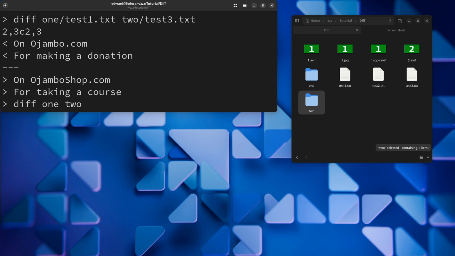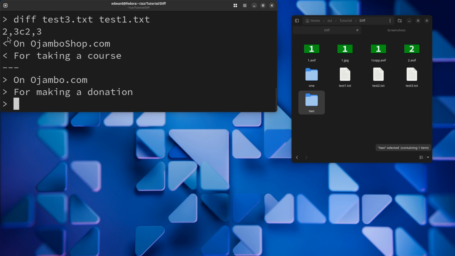As for example, you can also do the inverse. Let me actually do a simple one here. Actually, I'll just type it again. So I can do diff test3.txt and test1. So you see the inverse is still the same. It still tells me that, you see the direction of the arrows also changed. So you can also do that as well.